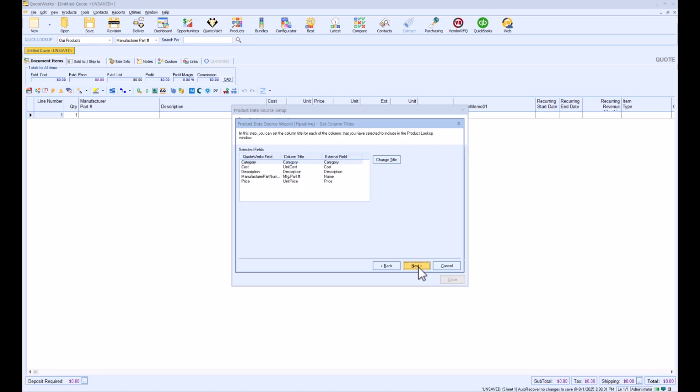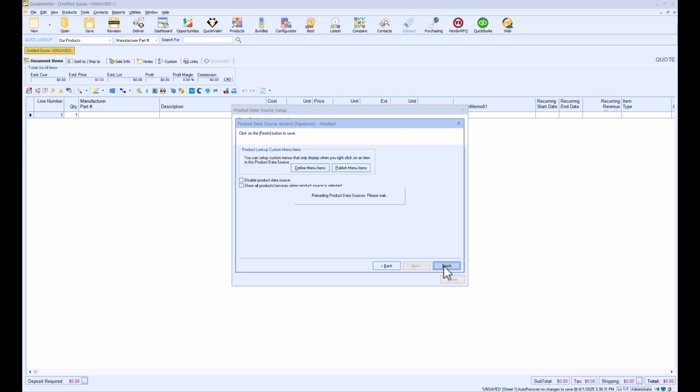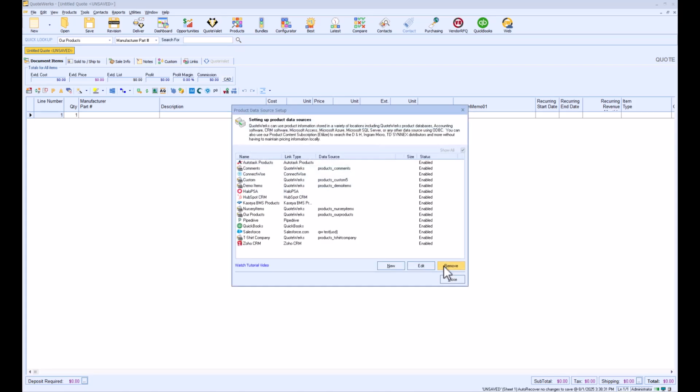Clicking Next brings you to the Set Column Titles window, where you can rename the columns if you'd like to do so. Clicking Next brings you to the Set Access Rights page, where you can define who has access to use this data source. Clicking Next and then Finish will complete the Product Data Source wizard, and you can now see Pipedrive listed in the list of configured product data sources.